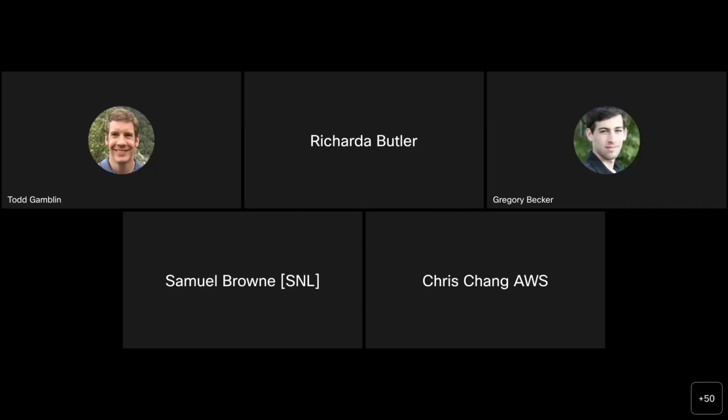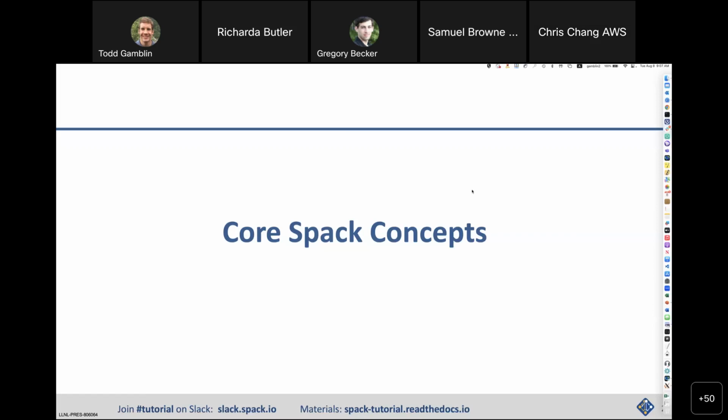Okay, so Ricciardo's gone over a lot of the basic usage of Spack, so you've sort of gotten a feel for what it looks like to use the tool. These slides speak to the core concepts of Spack, so we can reinforce what you saw in action, and so you understand how it works under the hood.